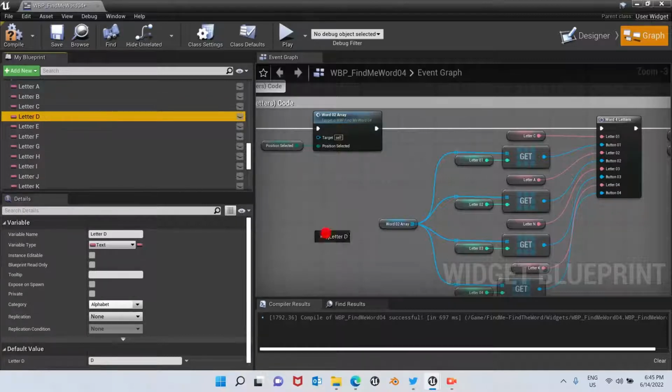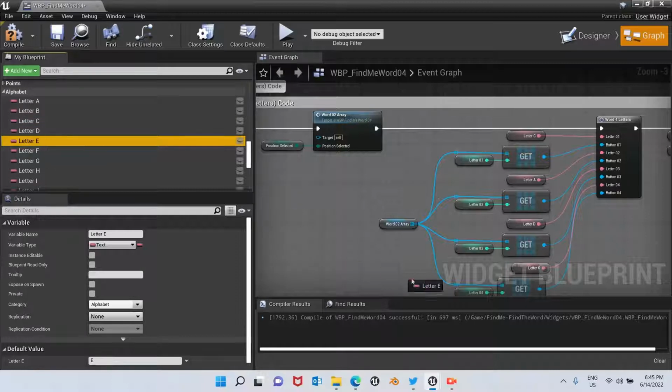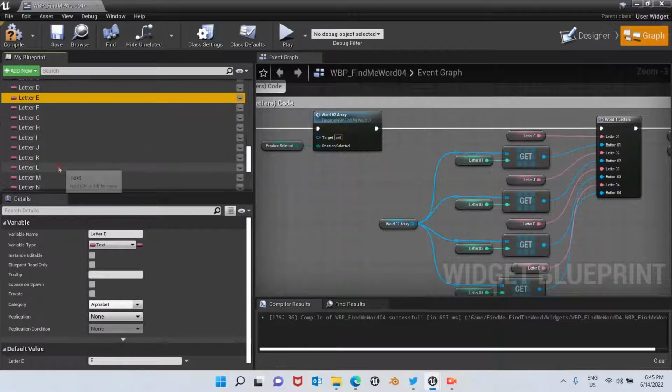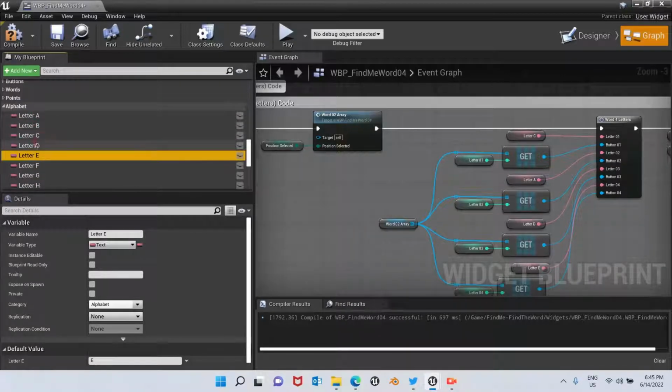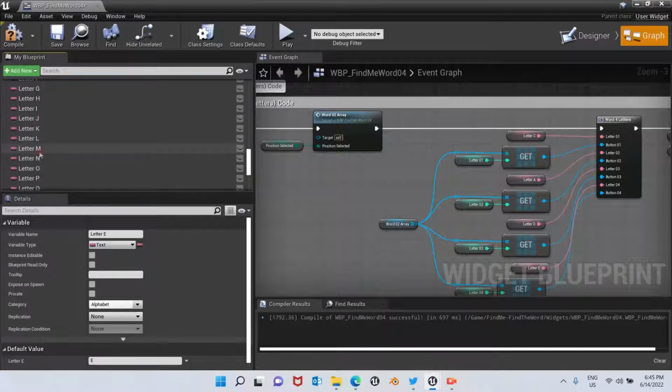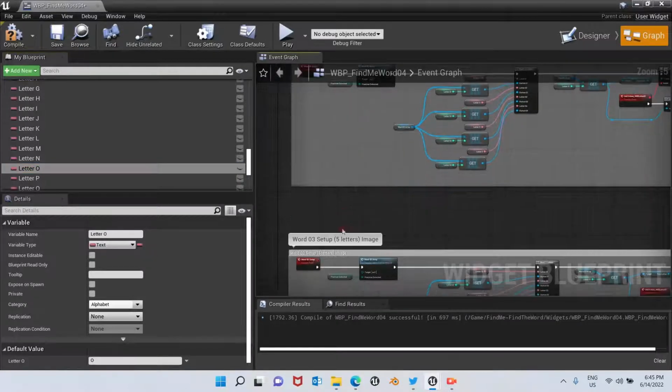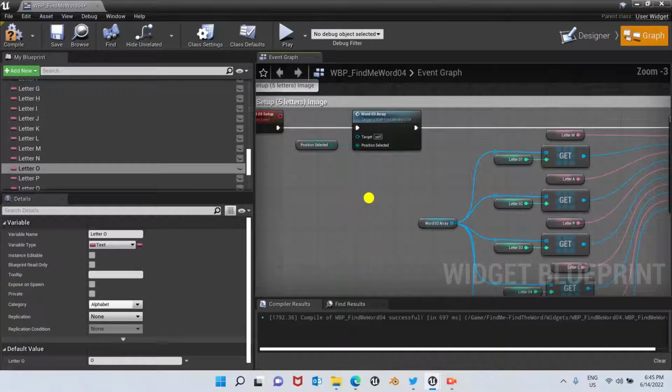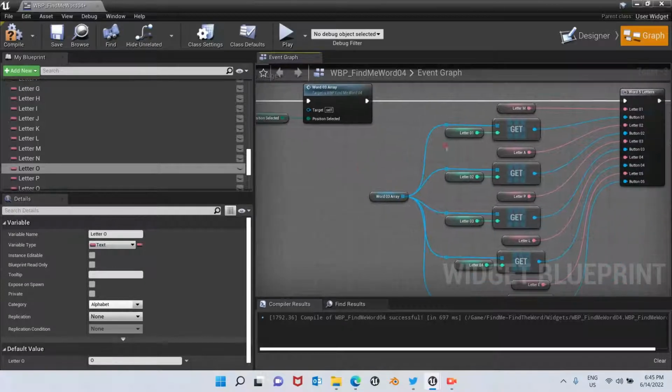I'm going to bring the D as well, the E, and I'm going to scroll down to find the O. As you can see, these variables are ordered in alphabet order for it to be easier to make these changes. Code. Okay, now to the third one, sorry, image.